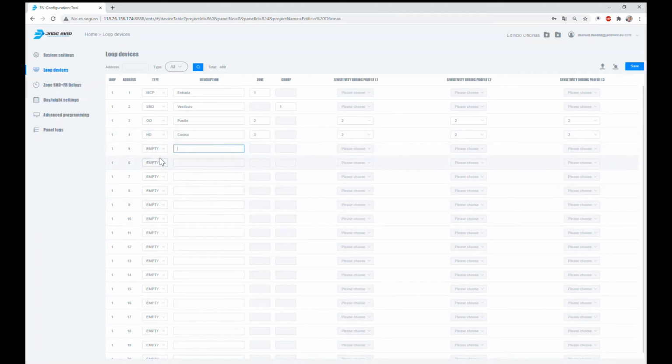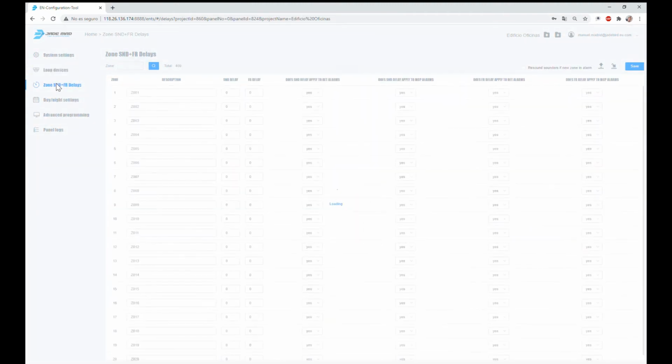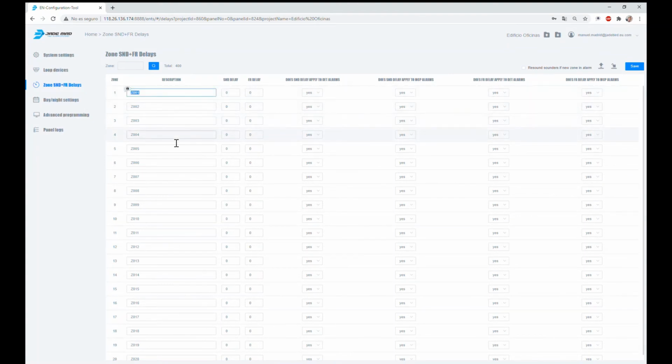As you can see, it is very easy to add devices. Make sure that they match the current addresses so that there are no conflicts. Once this is done, proceed saving the information. Up to 200 devices can be added per loop. Next step will be the zones. I will name zone number 1 ground floor. In here, I could add a delay to the sounders if desired.